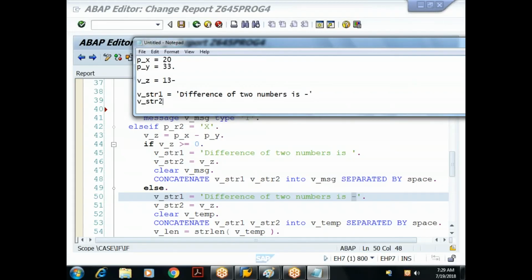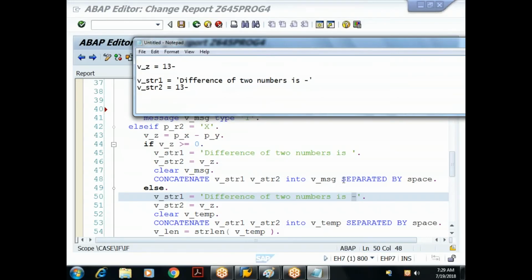And inside v_str2, what are you doing? We are assigning v_z. What is there in v_z? 13 minus. So this is available. Done. So both are string variables now. Then what am I doing?